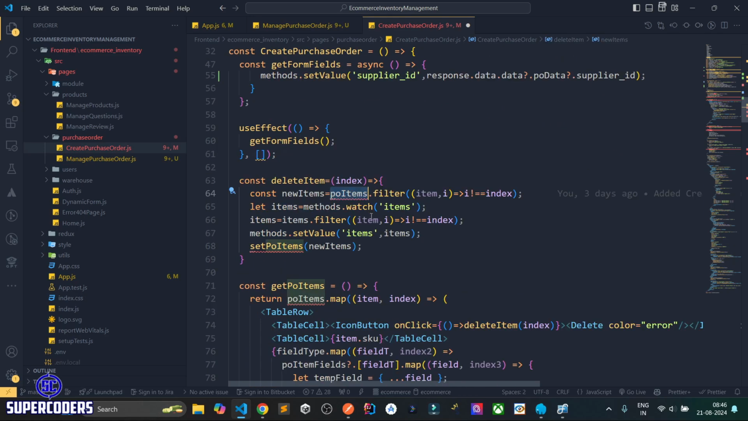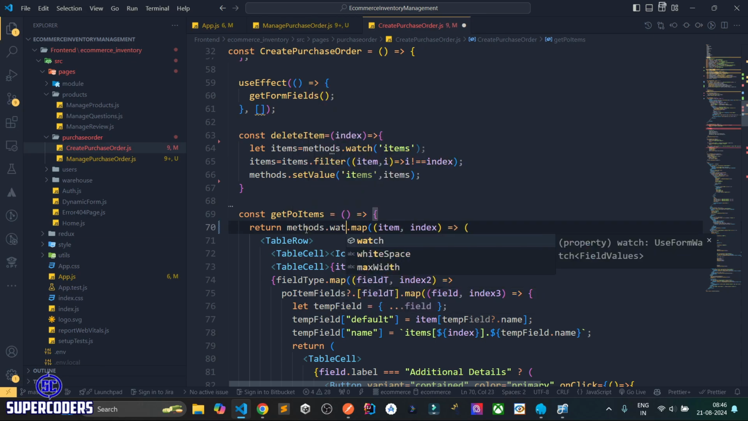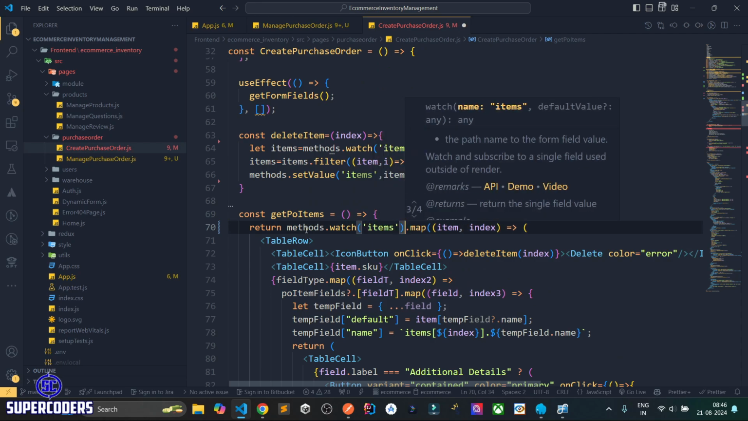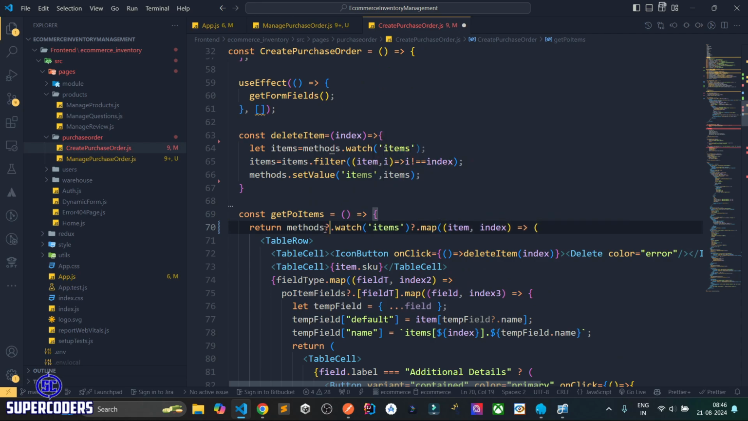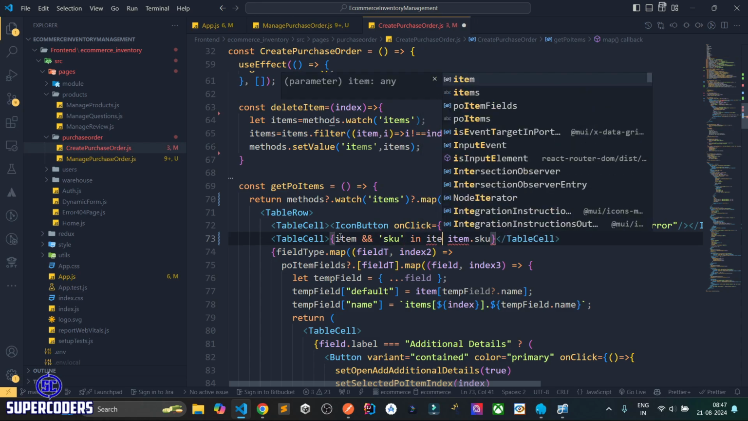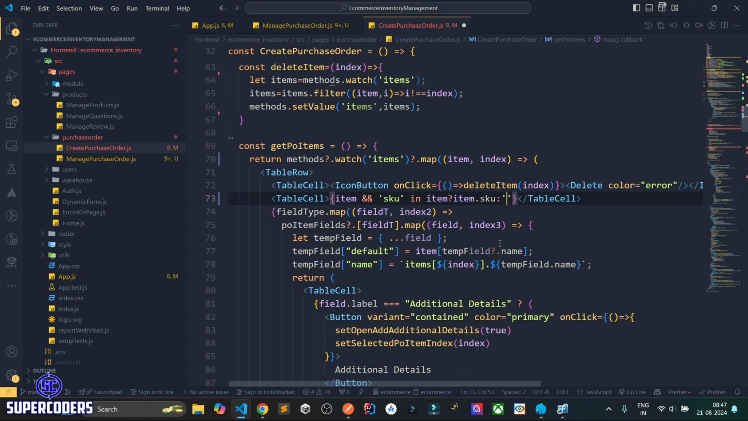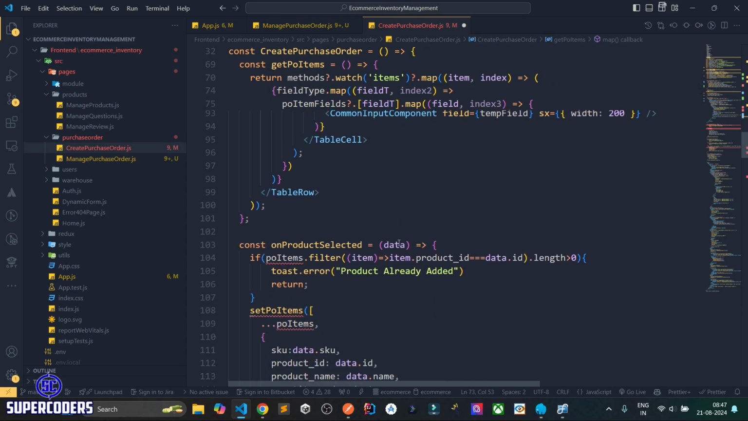So here I don't need this thing. So remove this grid, and PO items use watch or methods dot watch items, and also here item and SQ in item, then show this value, else show the blank value. Let me check other places also.